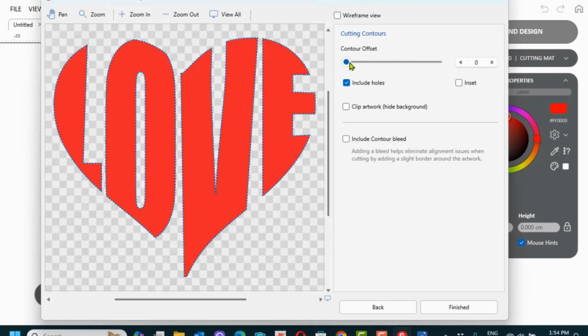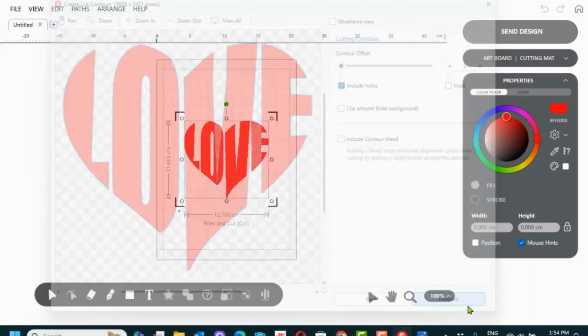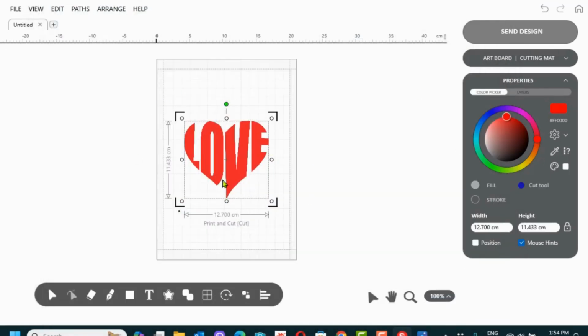At this point, I can change the contour offset, so I can make it bigger if I would like to. I can clip any artwork that I have taken out, so anything earlier that I removed, I can clip it so it doesn't even print it. And I can actually include a contour bleed as well. Let's just go over into finished, and you can see because of the registration marks that you can see here, it has imported it as a print and cut file.